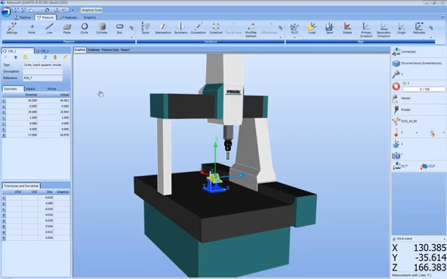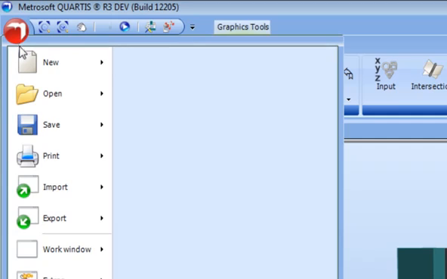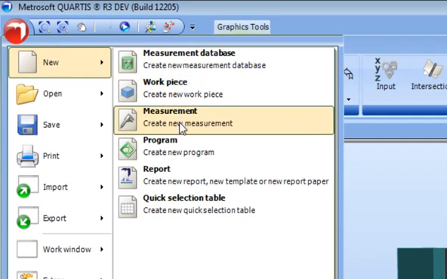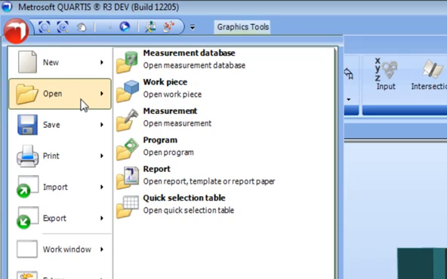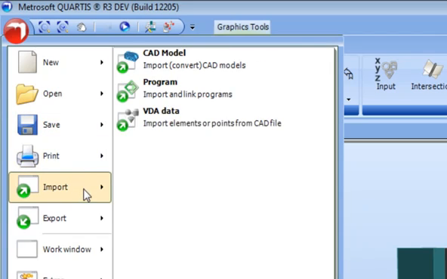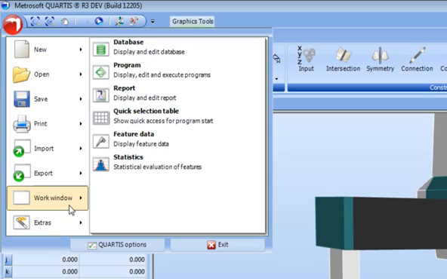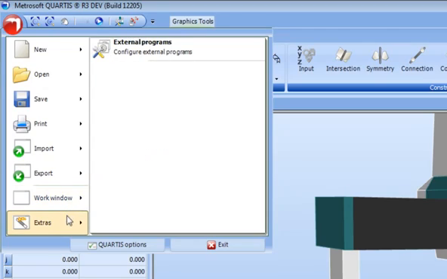The QUARTIS Fluent user interface organizes all functions which are not assigned directly to measurement tasks to a central position in the user interface named the Metrosoft button. Clicking the button allows the user to create new work, open existing work, save work, print reports, import CAD models and programs, export programs and SPC, control display of information shown as work windows in the workspace of the QUARTIS Fluent user interface, and configure external programs. Now let's open the programming work window.